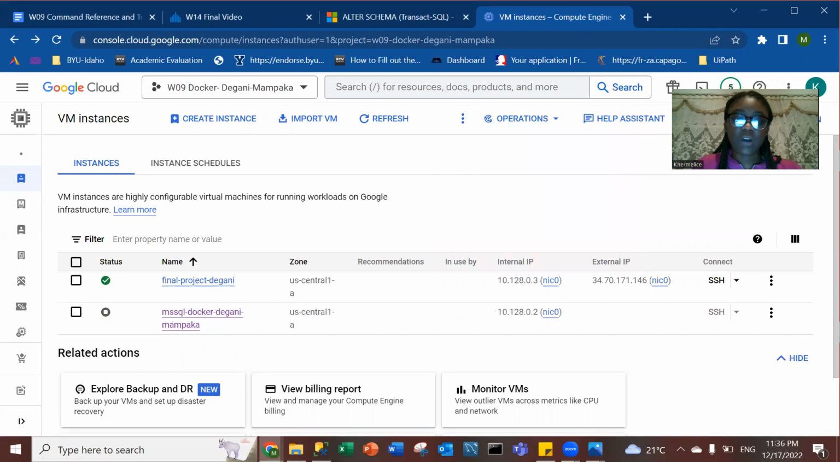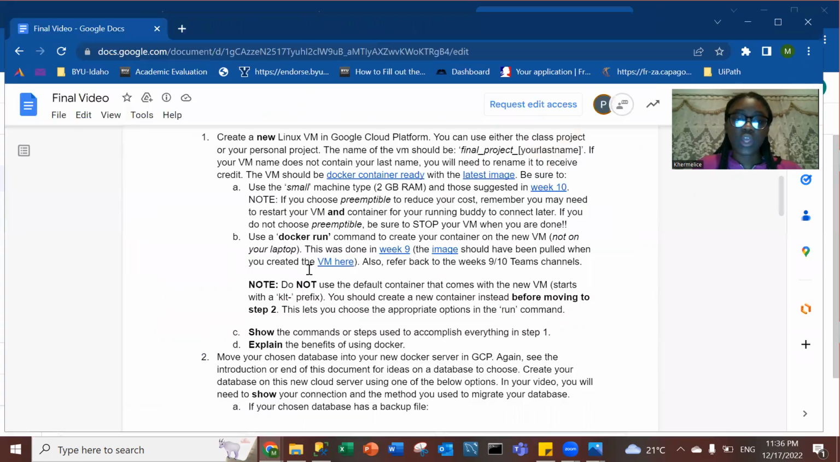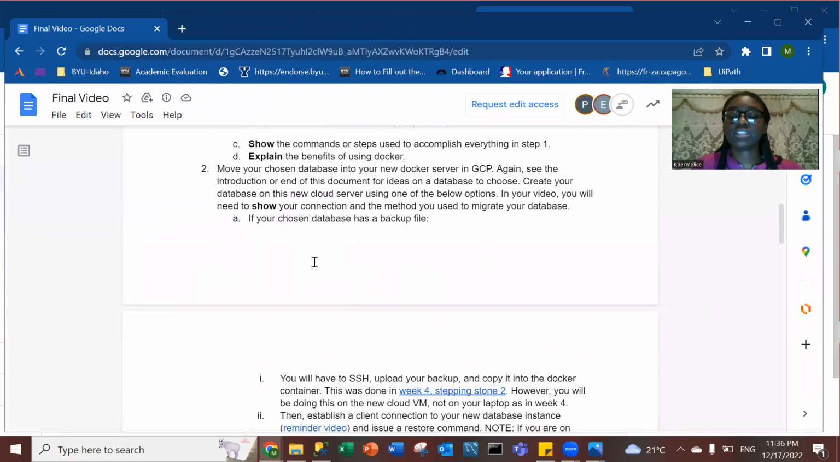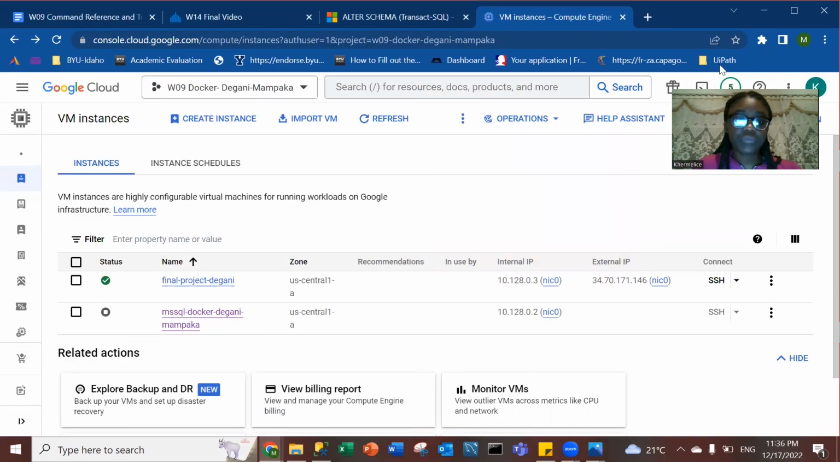All right, now for the second part, we have to move our chosen database, in this case, the Pokemon Final, to the new Docker in our server in the Google Cloud platform. I will also show you the connection that I made on the Microsoft SQL and how I migrated that database there. As you see here, we have the external IP address, so you could always just copy that.